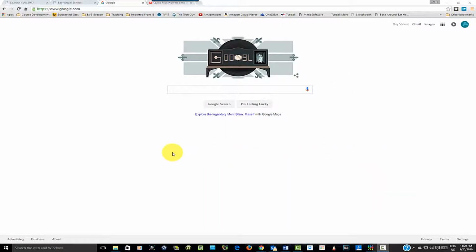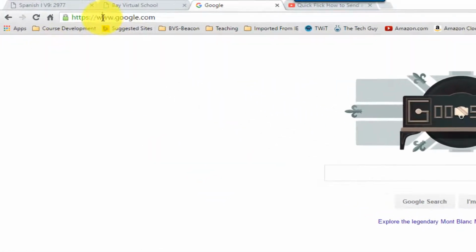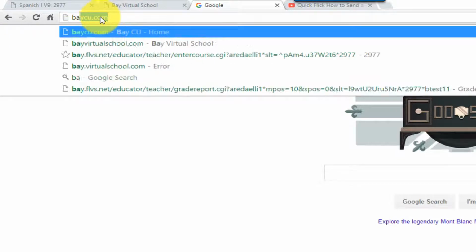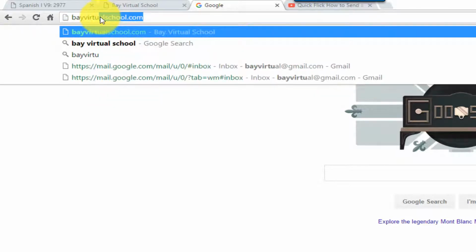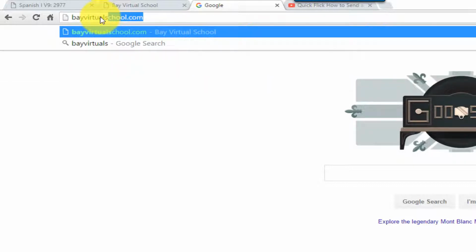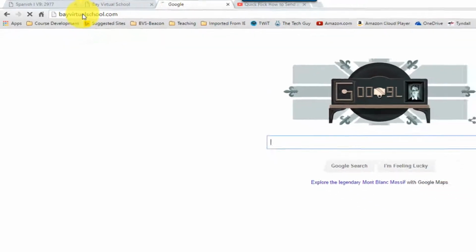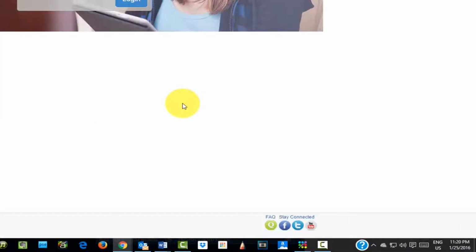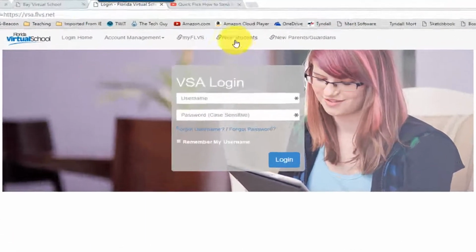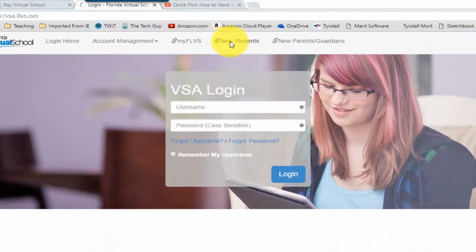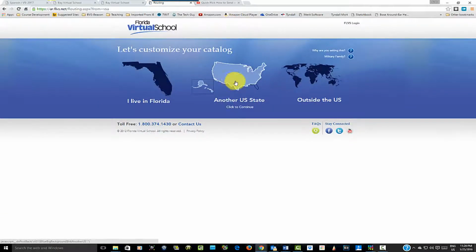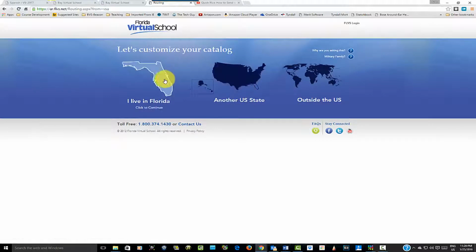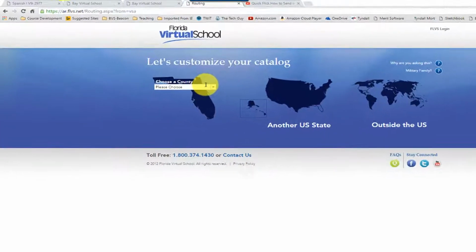and for your classes. So the first thing we're gonna do is go to bayvirtualschool.com. Once we get there, on the lower right-hand corner, we're gonna see the BVS login, and then we're gonna click on New Students at the very top, and then we'll see the three choices. And basically, we live in Florida, so we're gonna click on Florida.